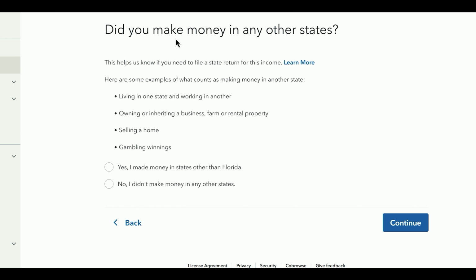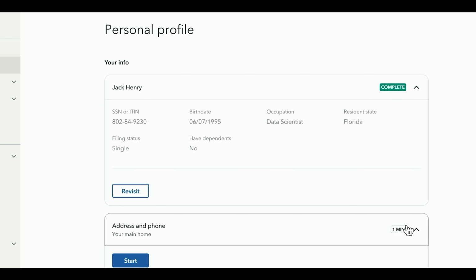If you earn money in another state, you may need to file a multi-state tax return. This could include a job, rental income, or any other earnings. If this applies to you, select Yes. If not, choose No and Continue. There might be further questions if you have a dependent.